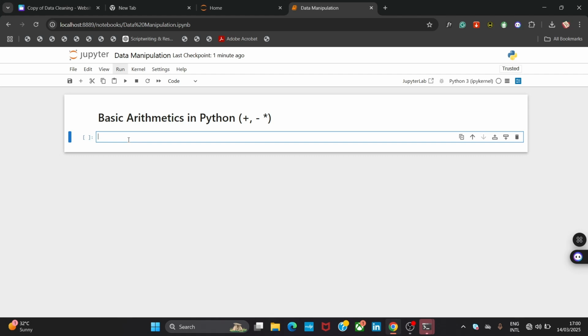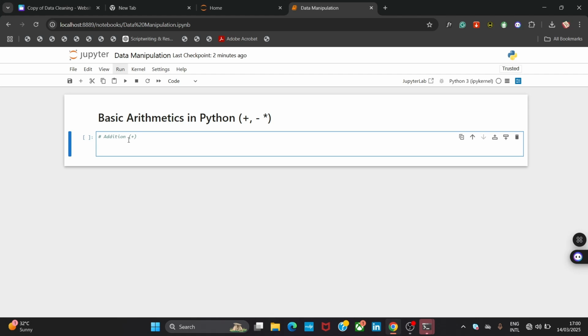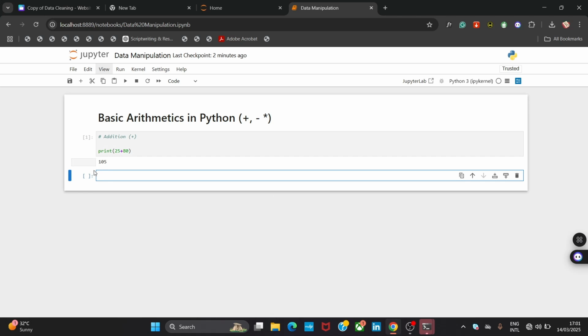The first thing we have to do is look at addition, our plus. Let's say we are looking for the value of 25 plus 80. We can simply say print 25 plus 80, and when we run this, it gives us the value.